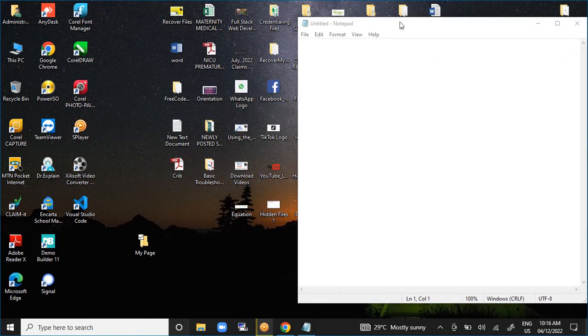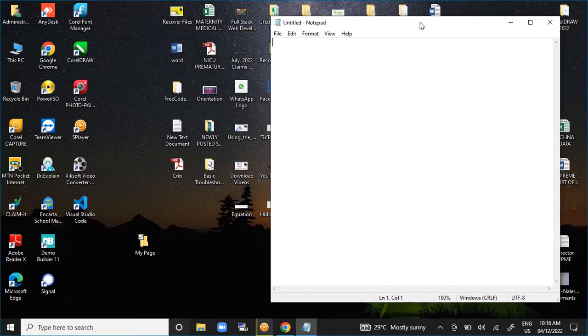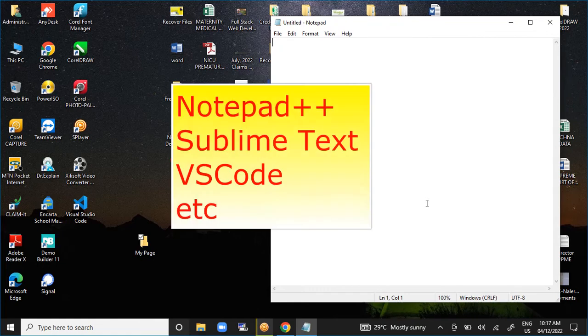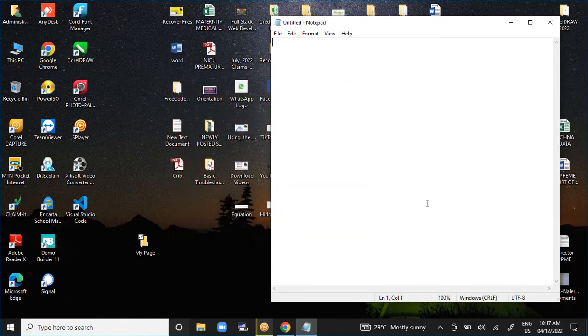Okay. Now, to start coding in HTML, it is so easy, and this is how it starts. Assuming this is the text editor we are using, Notepad, there are other text editors like Notepad++, Sublime Text, VS Code, and others, a whole lot of them. I personally like using VS Code, and that is what I'll be using in the rest of the tutorial.